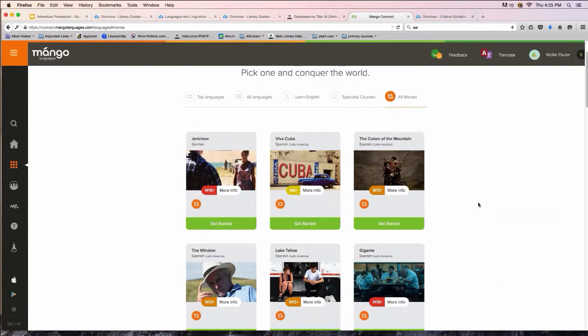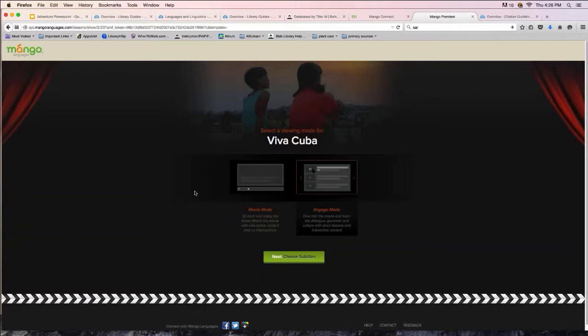So there's also movies. Movies are one of my favorite features of Mango, and I think that it's something that a lot of people aren't aware of. If I were looking at Viva Cuba, you'll see this one is Spanish. It's very interactive. You can actually watch the movie just watching it, or you can go in engage mode, and it's going to give you interactive activities and quizzes. And you can also watch the movie with both Spanish and English subtitles. So it's a phenomenal resource for learning conversational language before your trip. And once again, you can use this before your travels, and you even have access to this while you're abroad. So if you find yourself struggling with a language and you want to check back in, you can always access Mango.